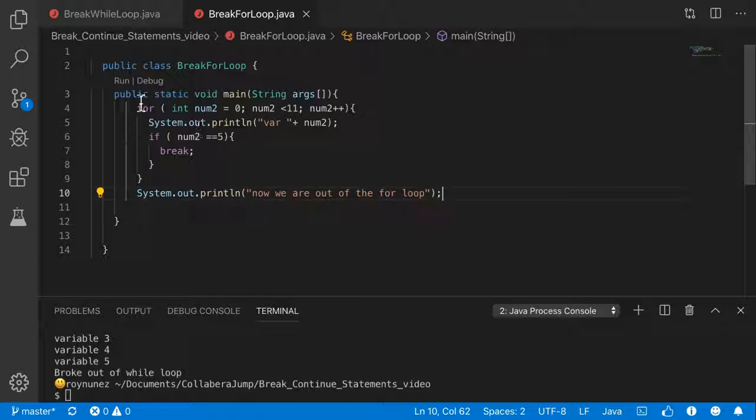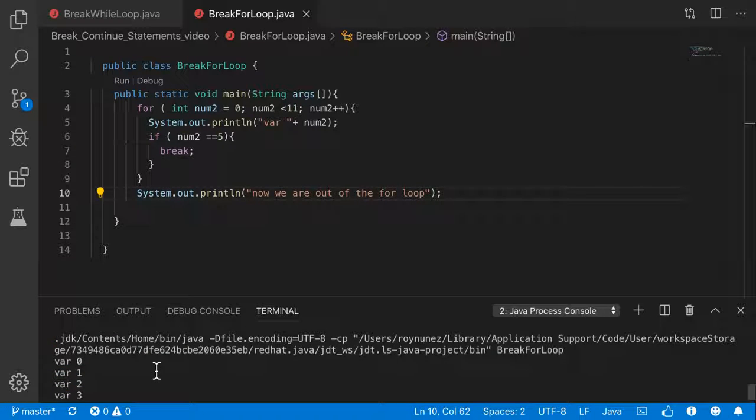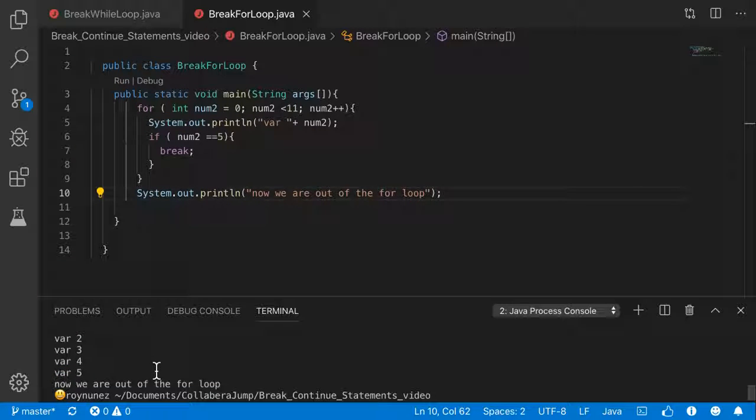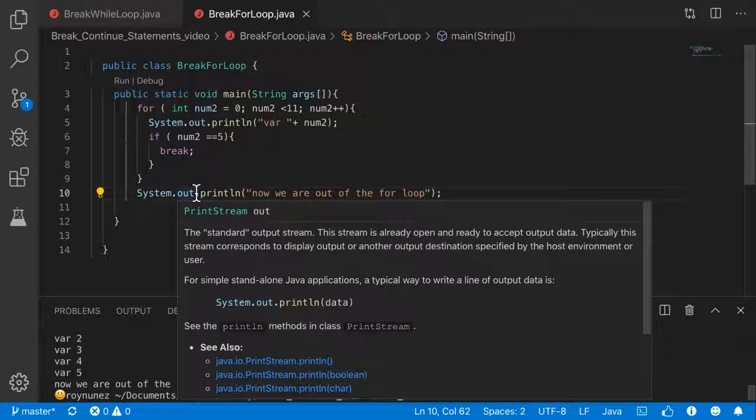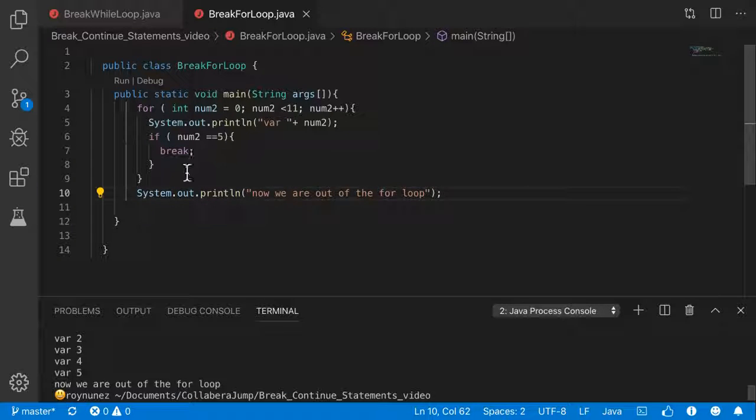Let's see what this prints out. What do you think it's going to print out? Here we go. We printed out 0 through 5 because the moment we became greater than 5, we broke out, and now we're out of the for loop.